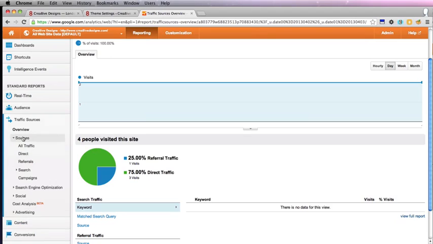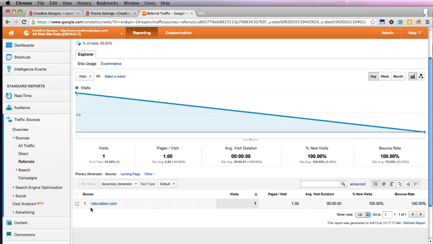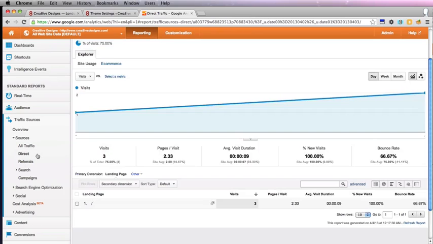And if you go into sources on the left here, you can actually find out where the referral traffic came from by clicking on referrals. And you can see it came from robcubban.com. Here you can see the direct traffic. It doesn't give you any more information other than it was direct, and obviously you've got the pages per visit and the average visit duration, which are important statistics. Nothing's important very much at the moment because you've got so few visitors. It's hardly worth looking at it at all.